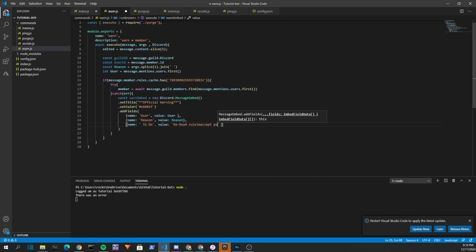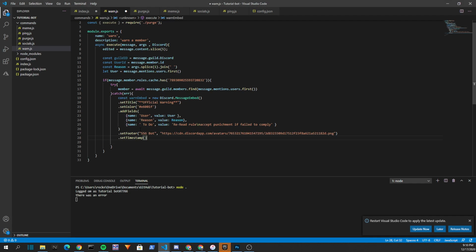accept punishment if failed to comply. That's probably spelled wrong, but I'm not going to worry about it. And now, there we go, you have that. And now, that's all you really need, but I like to add the timestamp in the footer, which you guys should all know how to do, and I don't want to get the link, so I'm just going to copy and paste it. And now, there you go, that's your embed.